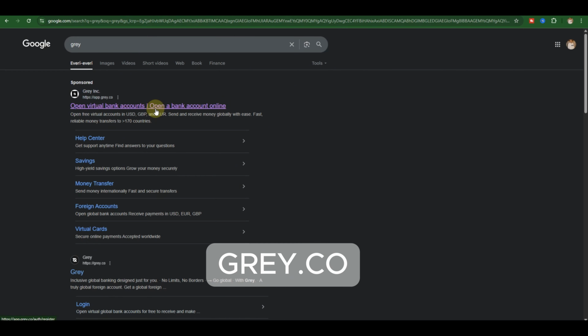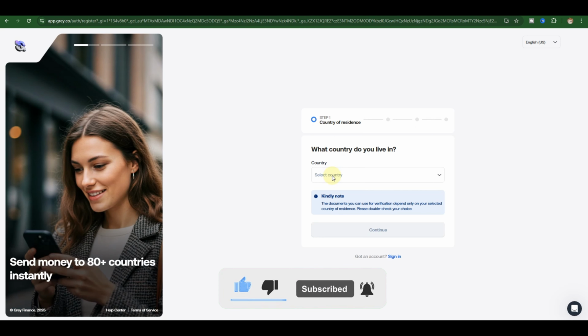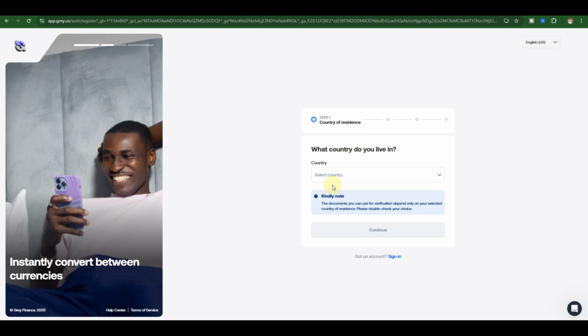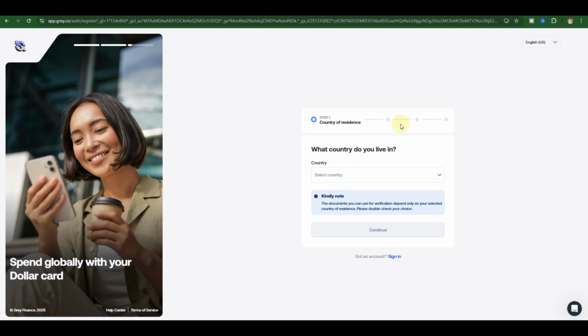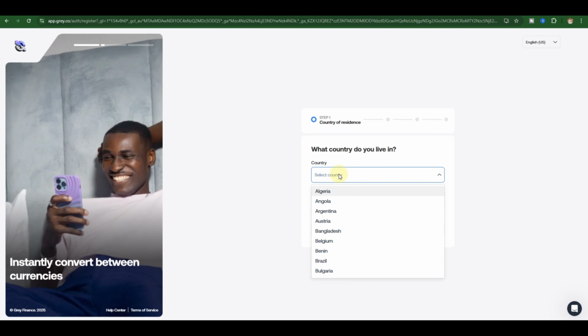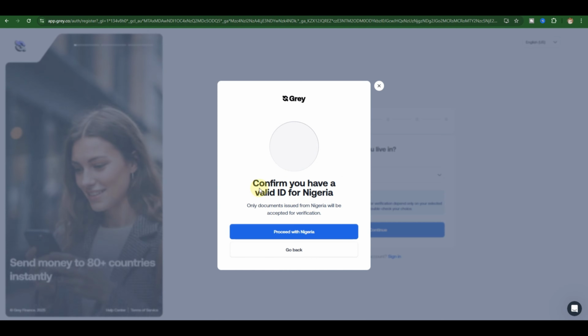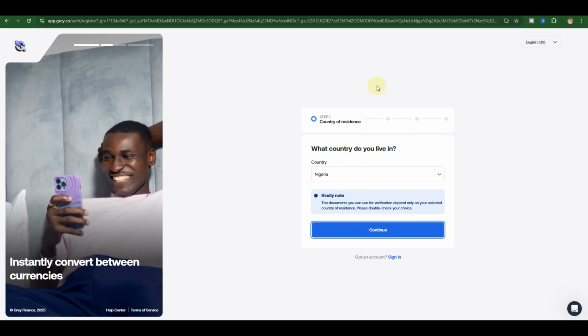Just come on their platform. You can go to Google and search for Gray, then click on the first link, and you will be redirected to a page where you need to create an account. If you are new to their platform, follow this process to create your account. Make sure that your account is verified, and once it is verified, you can request for your virtual dollar card and your virtual dollar account number, which you can use on their platform.